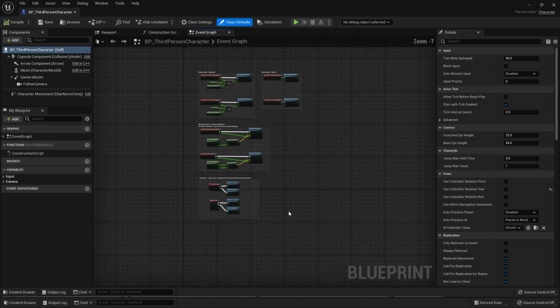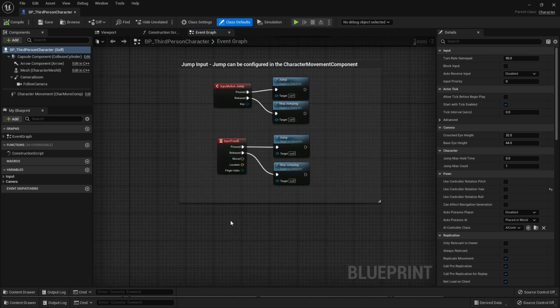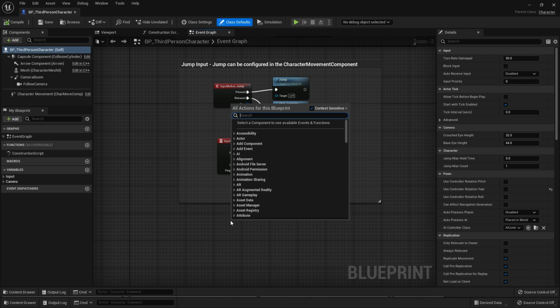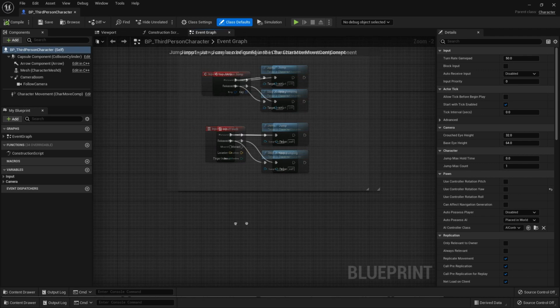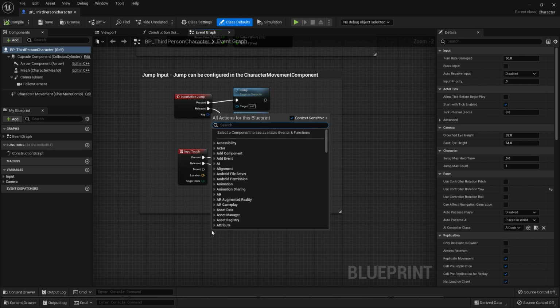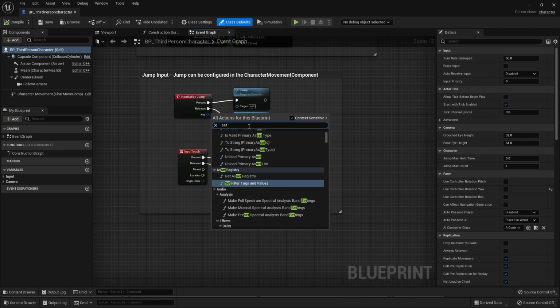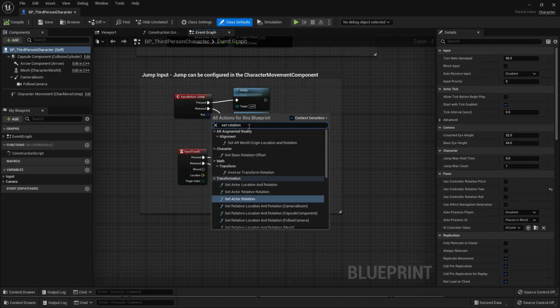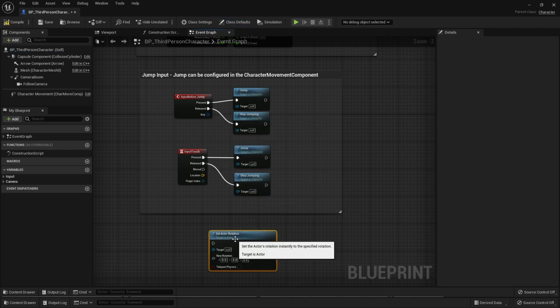But enough with that. Basically, anything that has to do with your character is going to be programmed here in the event graph. We can add a new node by right-clicking. So if you right-click and drag, then it's going to move around. But if you just right-click, then this menu will show up. And then what you can do is search for set rotation. So set actor rotation.